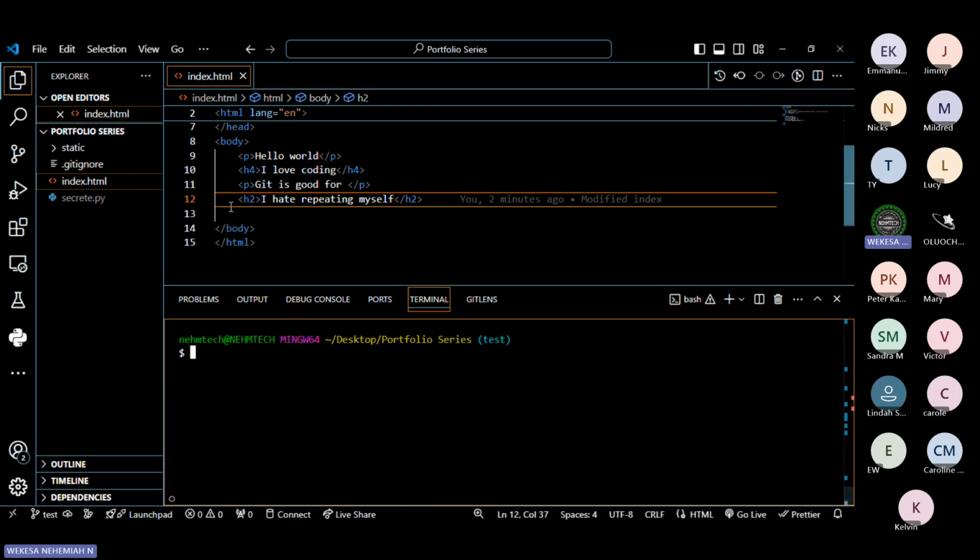So I have this code in the test branch, and then in the main branch, it's not there. So now, if I want to merge these changes to your master branch, let me first of all switch to my master. So I'm going to type git checkout and then master branch.